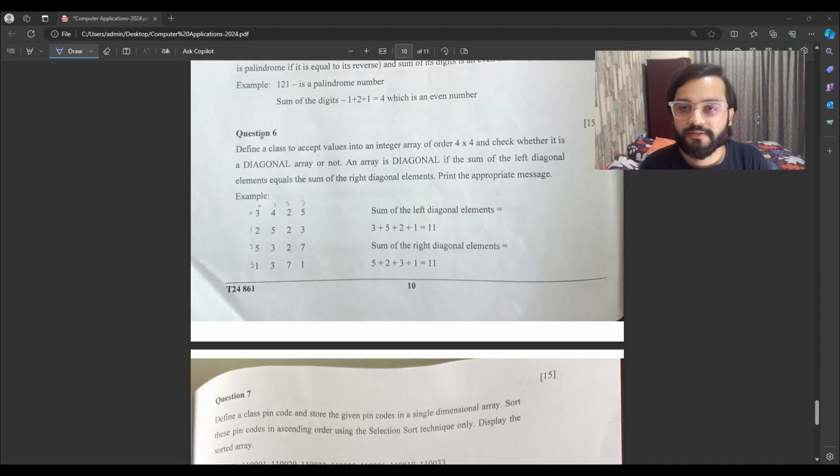Hello everyone. So in this video we are going to see question number 6, 7 and 8 of the Computer Applications 2024 board paper. So here in question number 6, it is given that we have to define a class to accept the values of an integer array of 4 by 4.